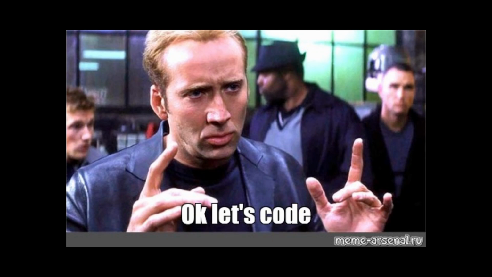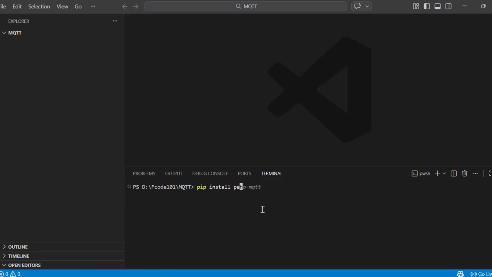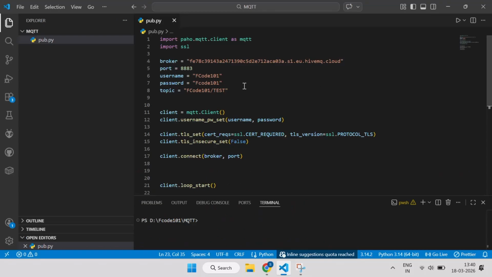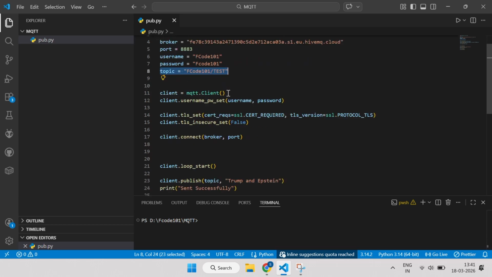Alright, let's code now. First, install the library using pip. In the code, import the MQTT library and SSL. Then set the broker URL, port, username, password, and topic. Next, create a client instance, set the username and password, and enable SSL with insecure set to false. This ensures a secure connection.